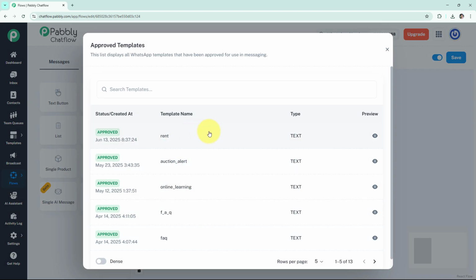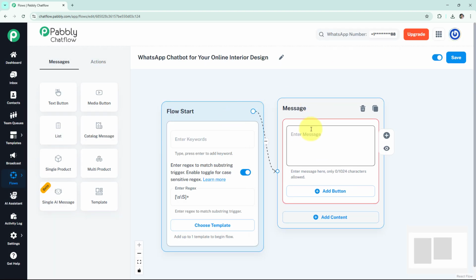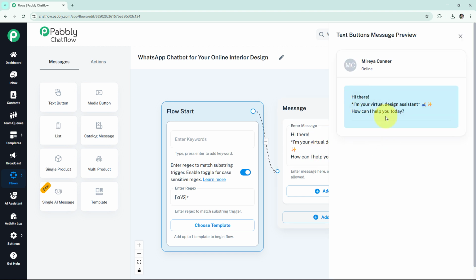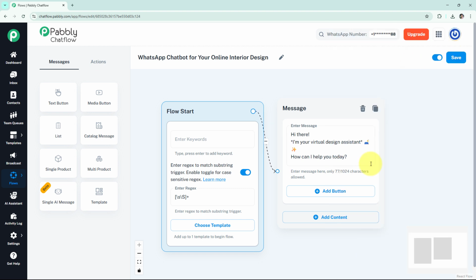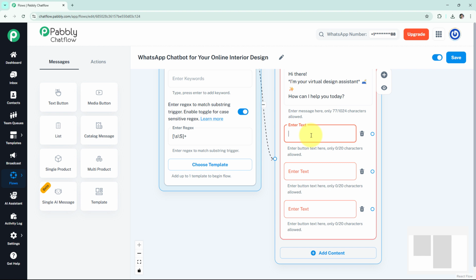When you click on Choose Template, you get a list of all the approved templates. You can choose any template. Now we are going to curate a message with text button. Here I've added this message, and here I'm adding the star signs because it will make the text appear bold on WhatsApp, which will make it look more presentable. Now with the help of add button, I'm going to add some quick reply options like this.